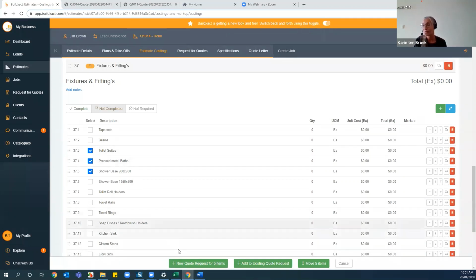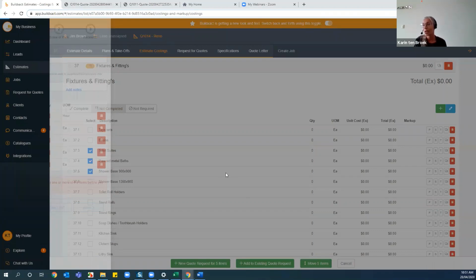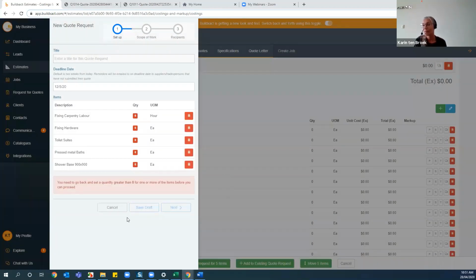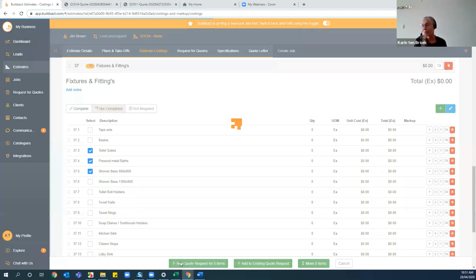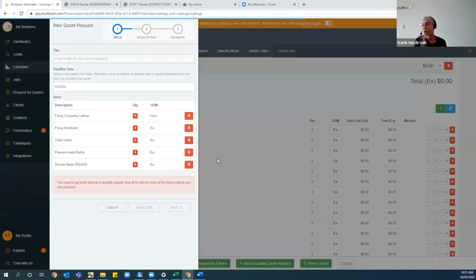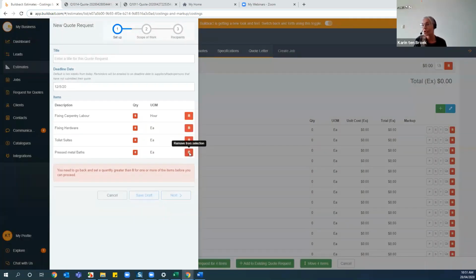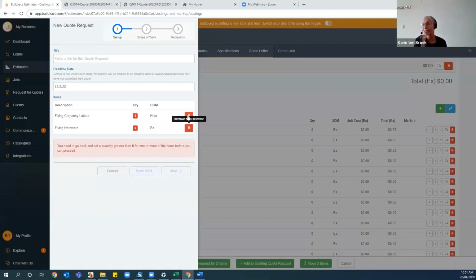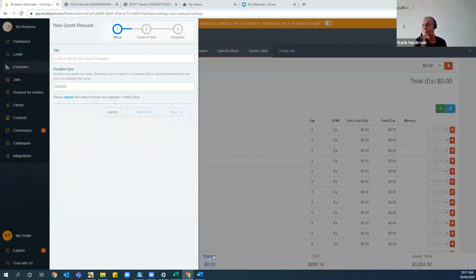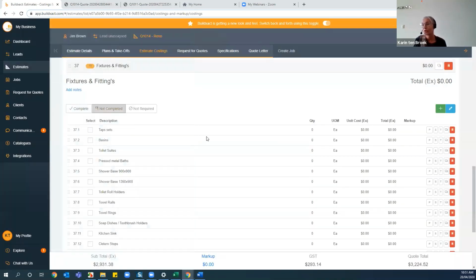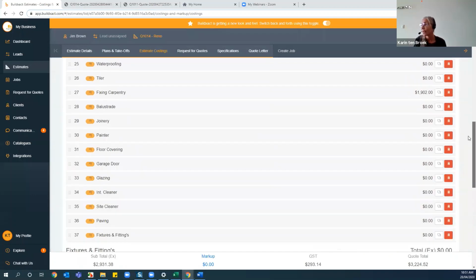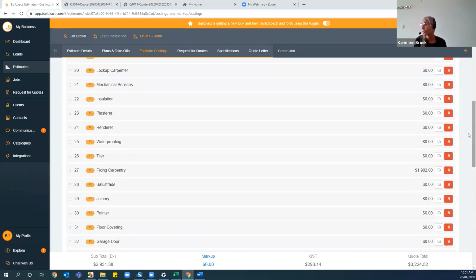So I've chosen multiple. And if I open up that quote request, obviously it's giving me an error because it needs to have a quantity against it. But when I go to the next field, the next button, it gives me the opportunity to actually choose multiple suppliers and contractors. So in the send field, you can just type in the email addresses or choose them from your database. And they will not know that each other is getting it. It does blind copy them.